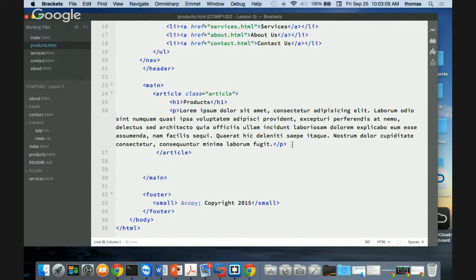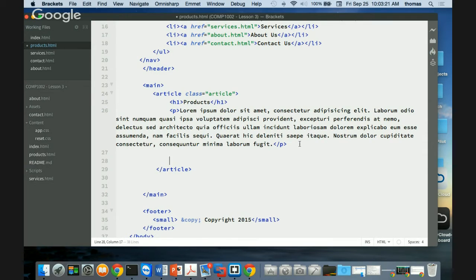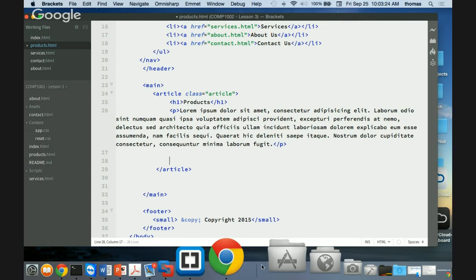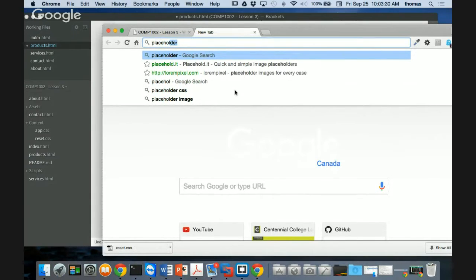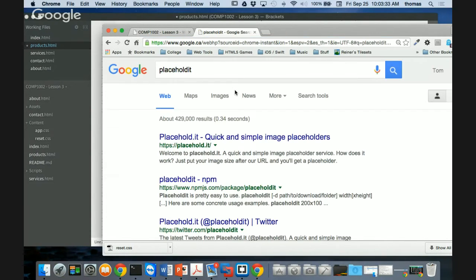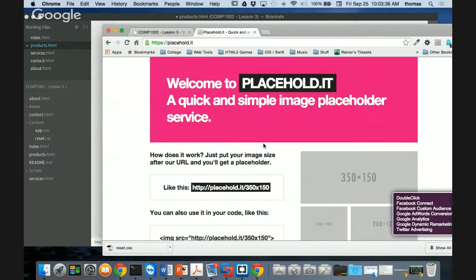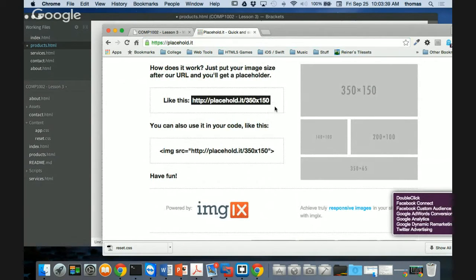I want to put an image. Now, I don't have any images in my assets, and if I did, I would link to my image in my assets. But for now, from a placeholder perspective, we can use something called placeholder.com. Let's go there and I'll show where that is. If I want an image that's 350 by 150, it's going to give you this little gray object right here. It's almost like a placeholder for an image. This is where my image is going to be.